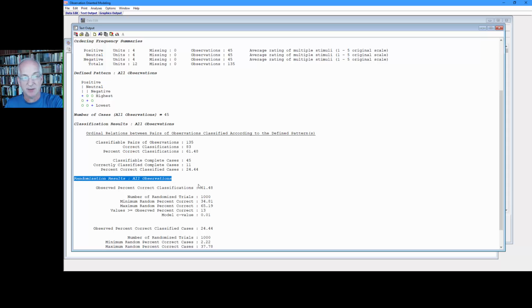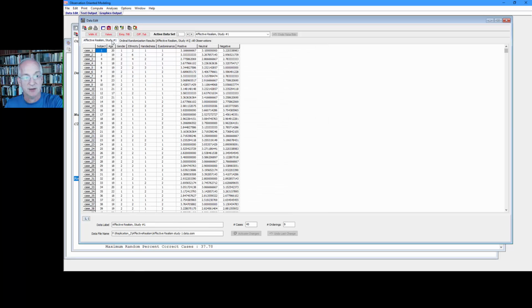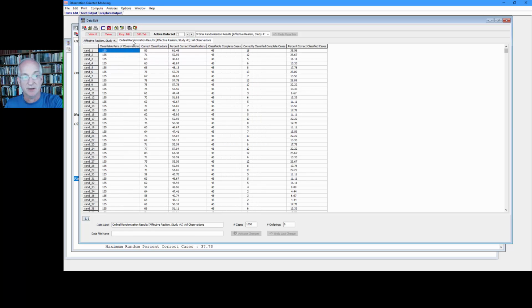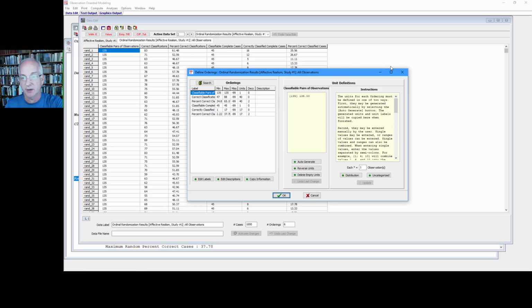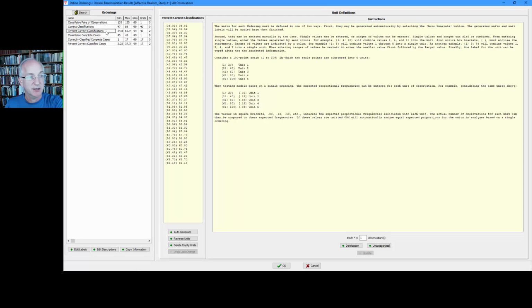Now the randomization results come next. And before looking at these, I'm actually going to switch over to the data edit window and look at the randomization results that have been saved. So notice here's the affective realism data that we just analyzed. And now here's a new data set that's been created. These are the randomized PCCs essentially. So I'll select the Define Orderings button. I'm going to go ahead and expand this out. And I'll move this over a little bit here so we can see. Here are the percent correct classifications. And here's the percent correct classified cases. So this goes with the PCC we're interested in looking at, the 24.44%.